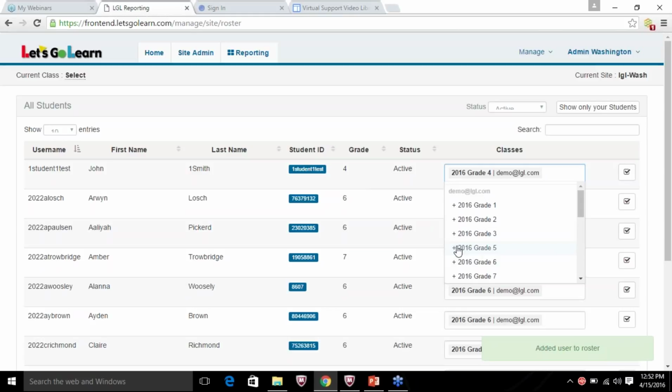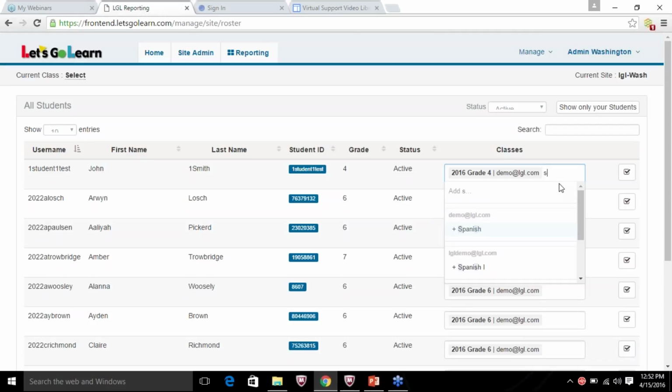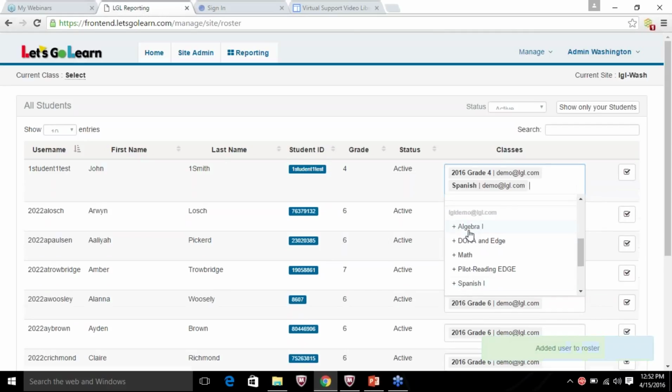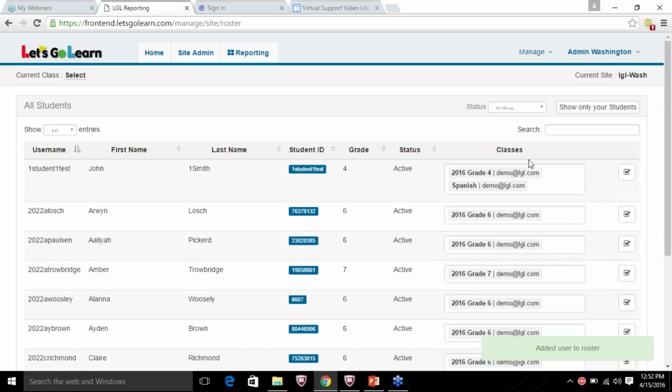So something to know about Let's Go Learn is that the students, they're only entered once. So we really want to make sure that their data is clean. They're only entered into the system once, but they can reside in multiple classes. So this student might also be in that Spanish class. So we're going to place them there in this teacher's Spanish class. So that's a quick way if you need to get the students where they need to be.